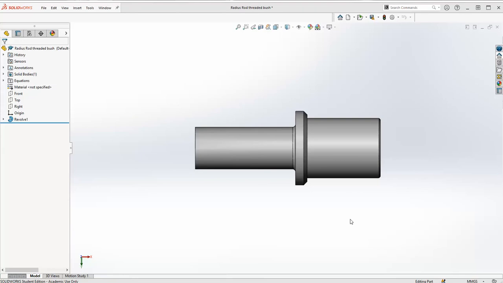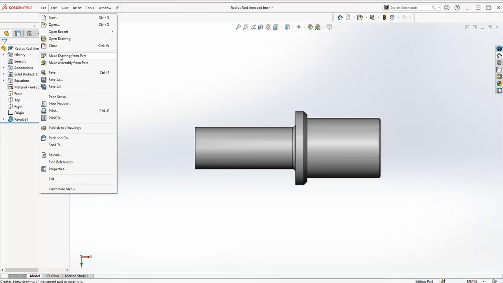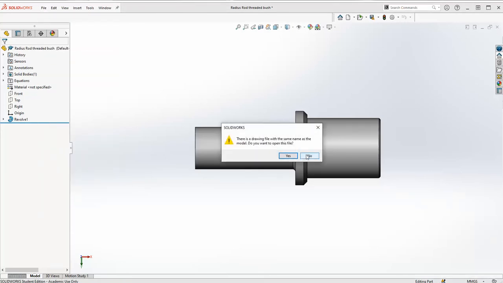Okay, this is a short video just on how to create a drawing from a part. This part's a bush that was created earlier for another job. So with the part open, we will go File, Make Drawing from Part, and there's an existing drawing, but we'll make a new one.